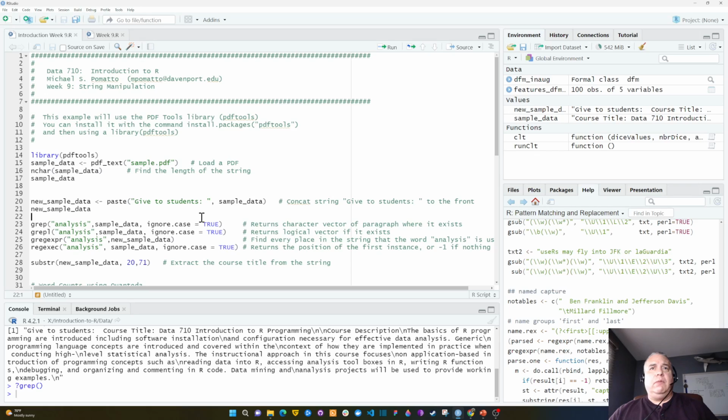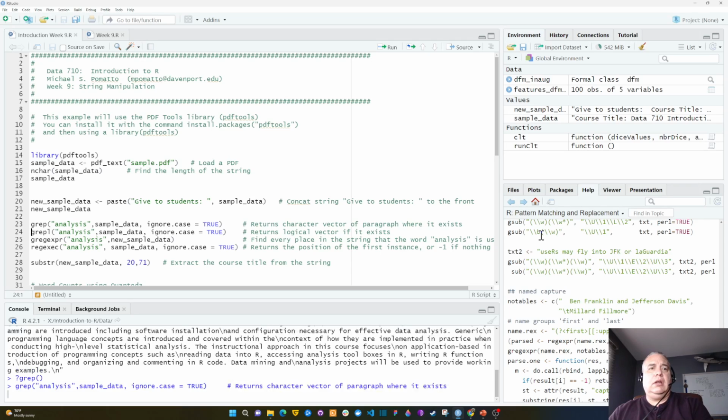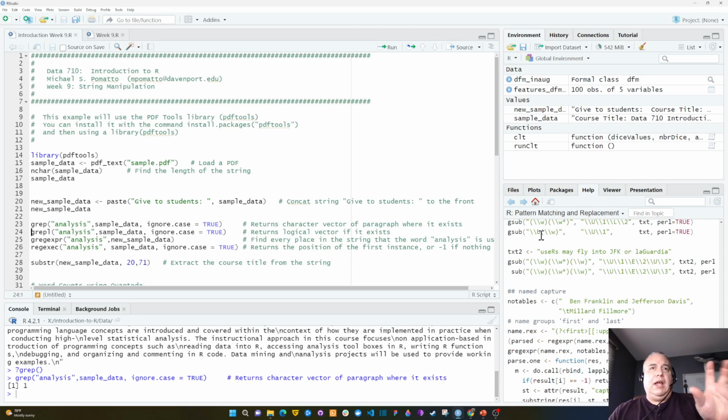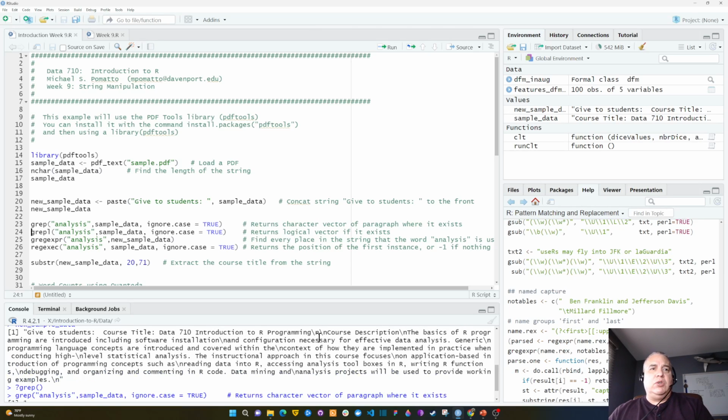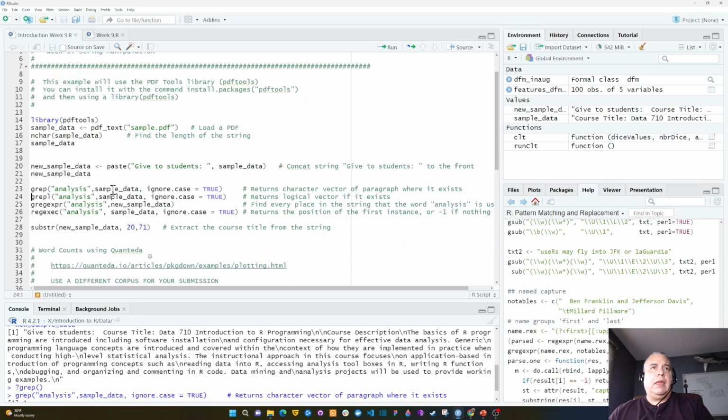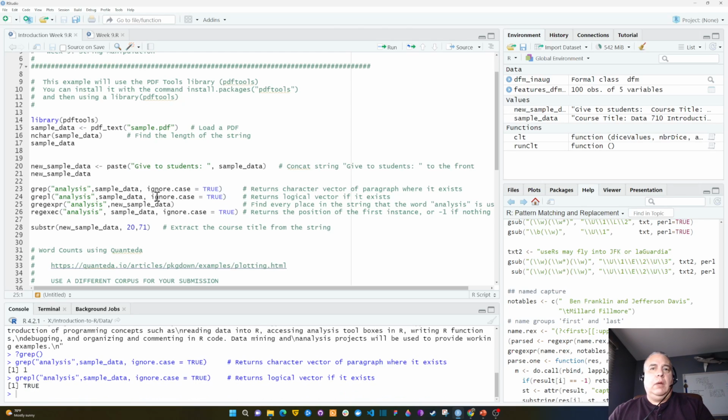First of all, return the character vector of what paragraph that exists in. For analysis, it's in the first paragraph. As you can see, I've crammed everything into one paragraph right here. Second thing is going to do a logical vector. It's going to see whether or not it exists. That'll be grepl for logical. We see analysis does exist in there. If I put something like a string like Mike Pomato, it would return false in that case.